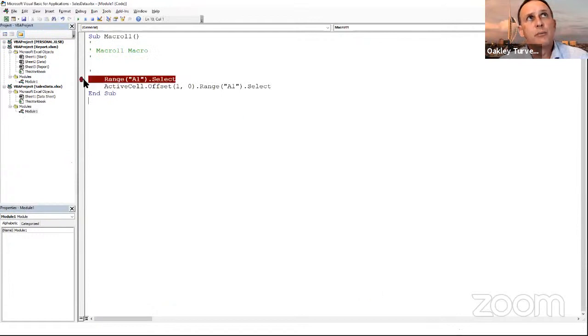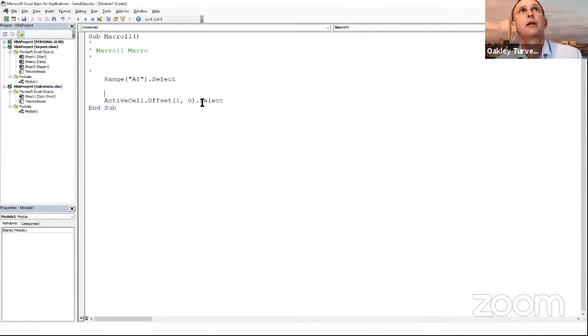What it did was record me absolutely selecting A1. Then from my active cell, which is A1 in this case, go down one. I don't need that range A1 because it's only a single cell. I want to keep doing that. I want to go to the cell A1 and then keep selecting the cell below until the active cell equals the text NO.